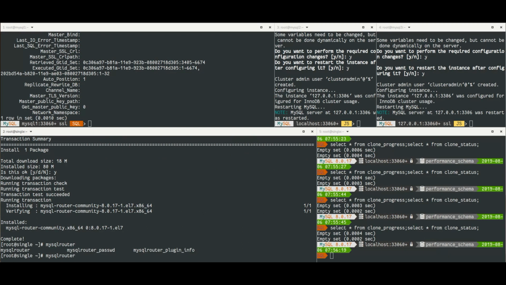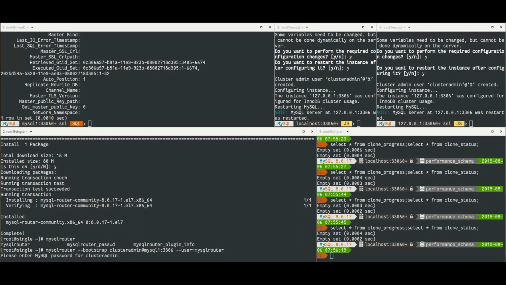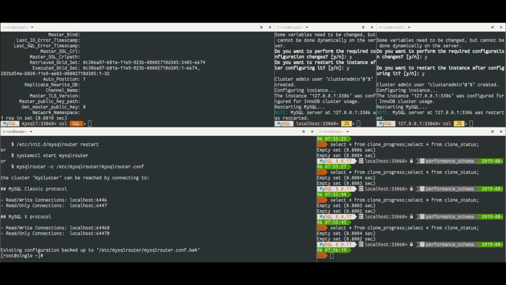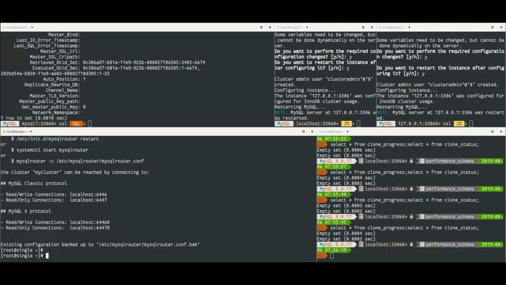So configure the router from the cluster itself using the bootstrap options. So here, mysqlrouter bootstrap. I use one node, usually the primary, so using the cluster admin user we created, MySQL 1. I put the user that MySQL router runs with. It's mysqlrouter, so this is the system user. Put the password for cluster admin. It configures everything and it's all done automatically.